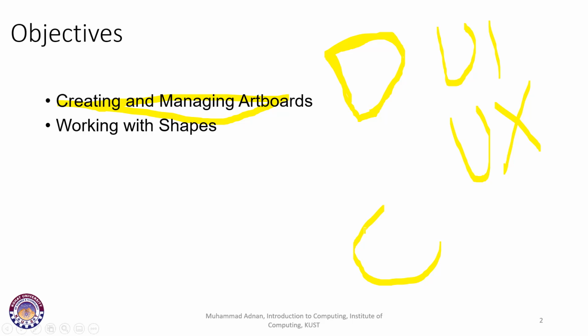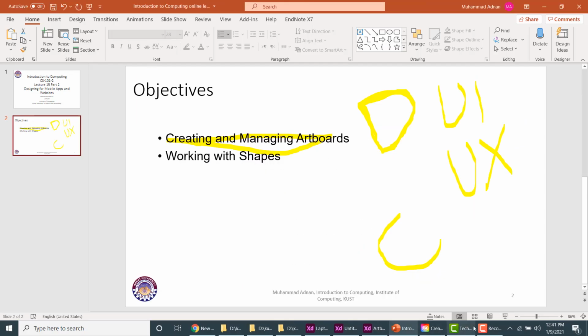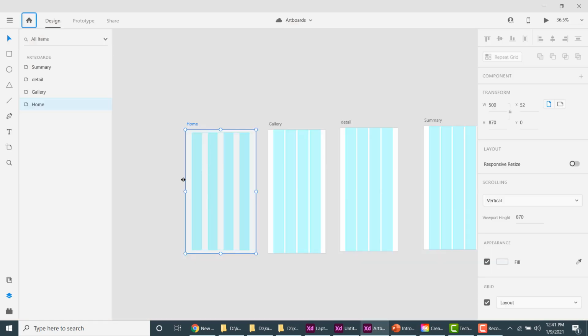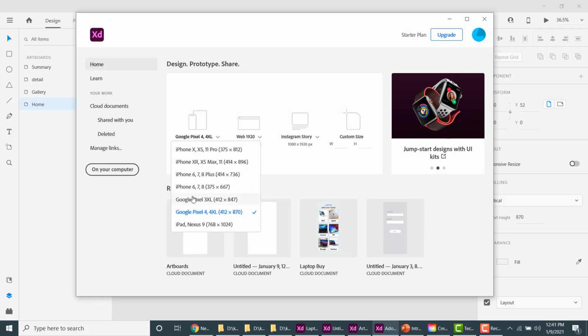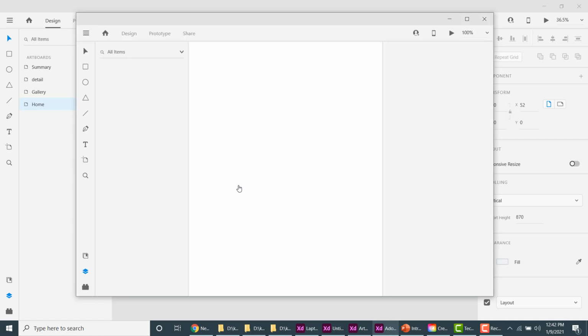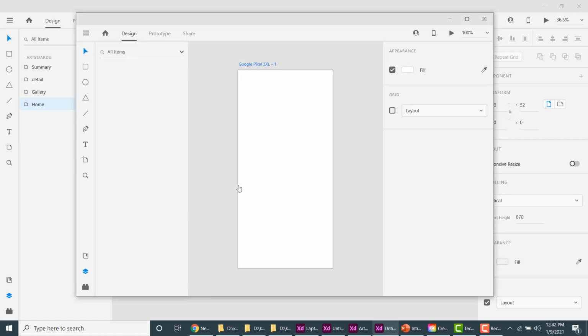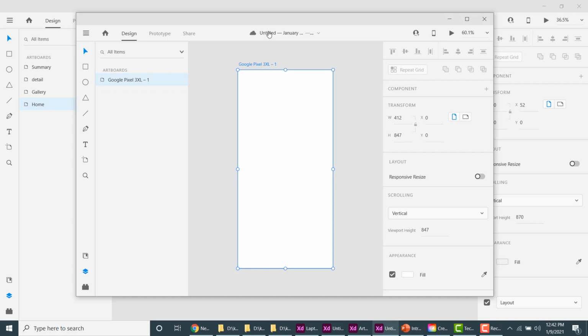So with that, I'll go back to the Adobe XD. In the previous lecture we were discussing how to add different artboards, how to work with layouts, how to change their size, their dimension. So today we are going to work with different types of shapes. I'm going to create a new application for Google Pixel 3 XL, and straight away I'm going to save it.